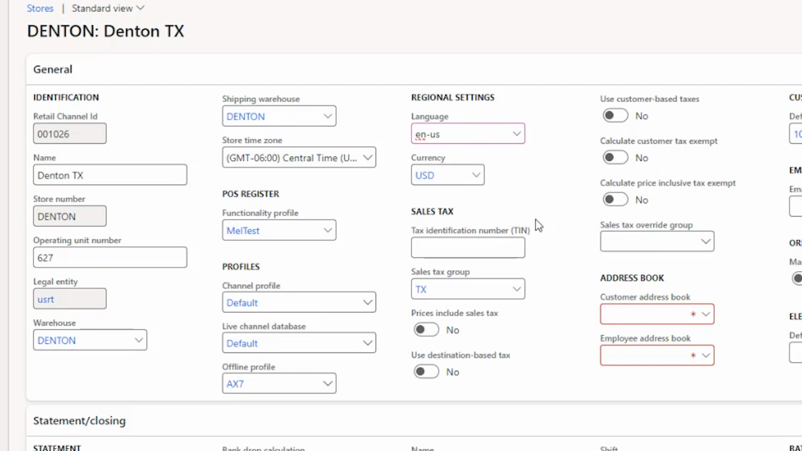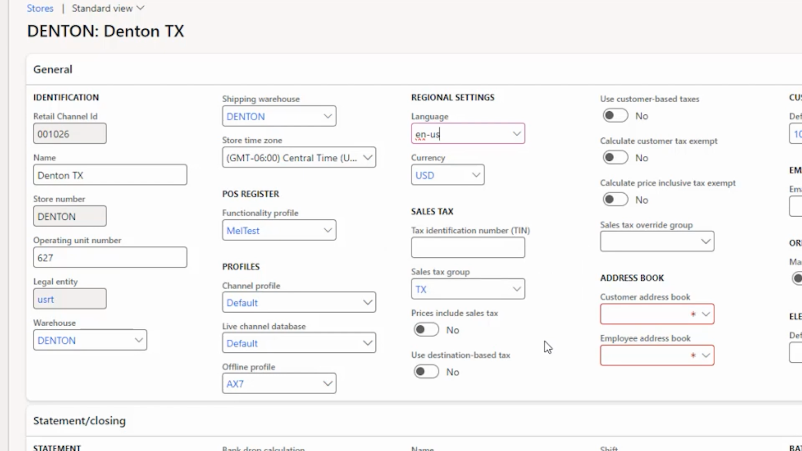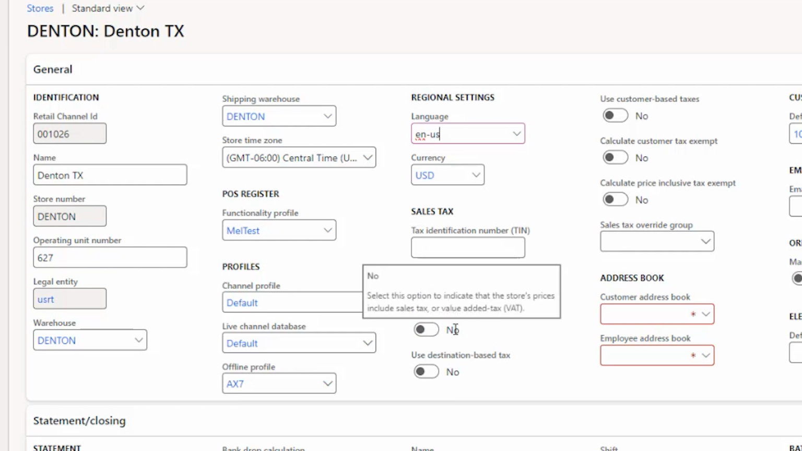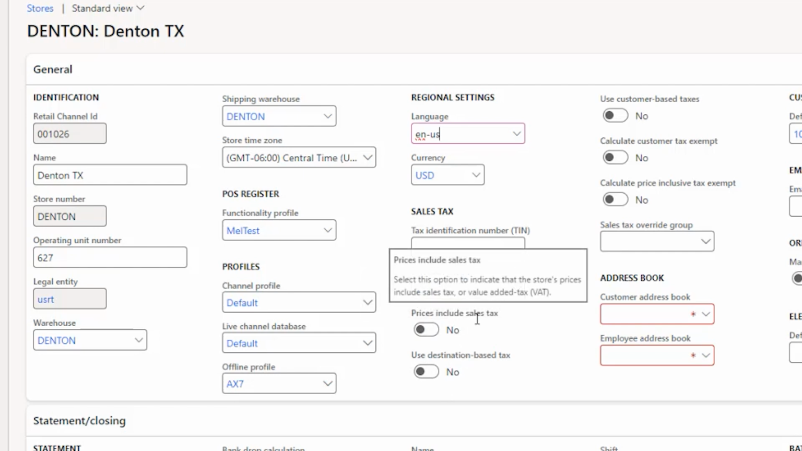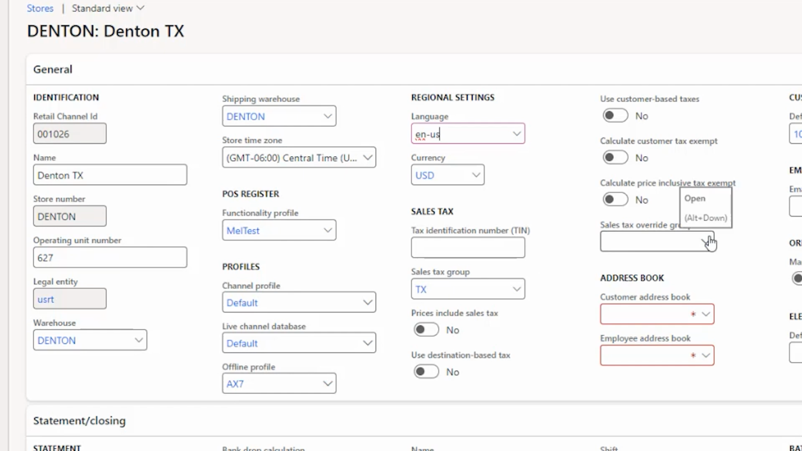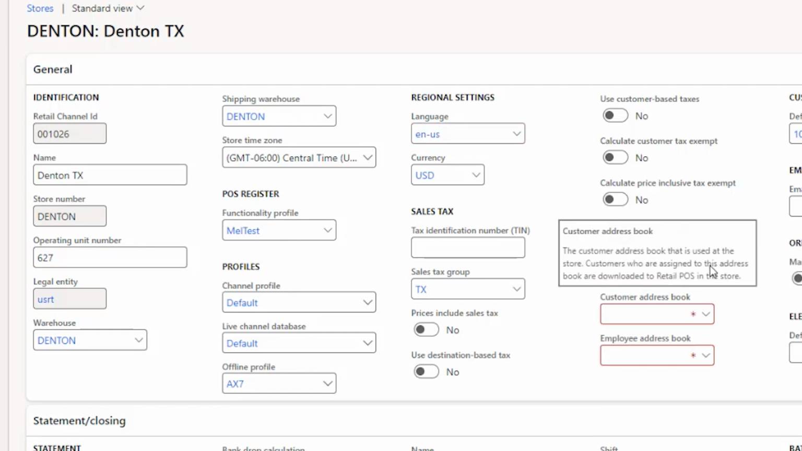And then in our sales tax group area, we already had Texas because we chose that at the operating unit. Remember, in real life, you would have a very specific entry here that has to do with the tax jurisdictions where your store is. And then any of these other fields that are included, destination-based tax or prices include sales tax, we'll leave those blank for now. Sales tax override group, you choose the one that applies. And so we'll choose the default here.